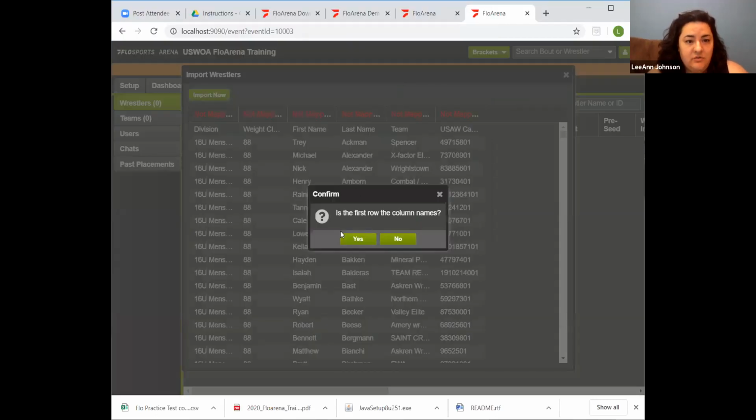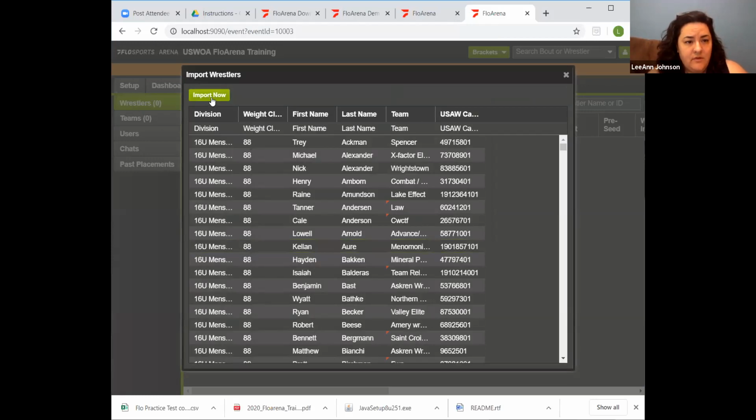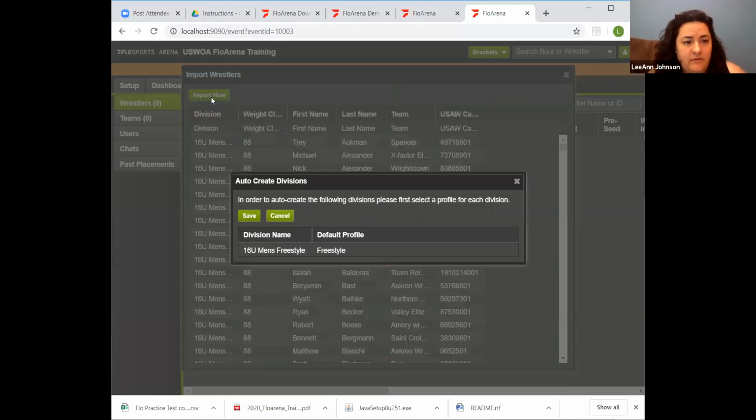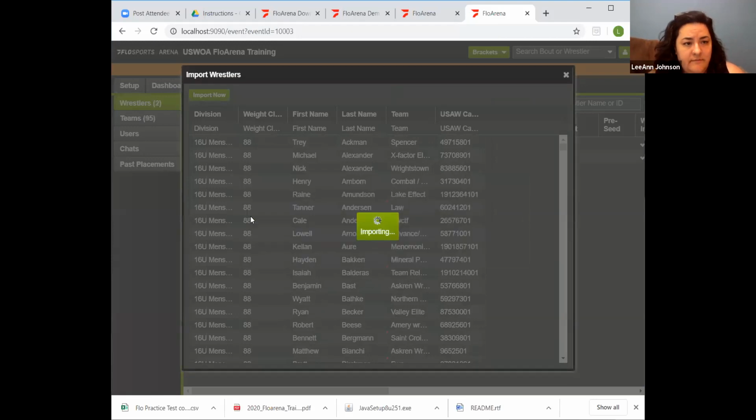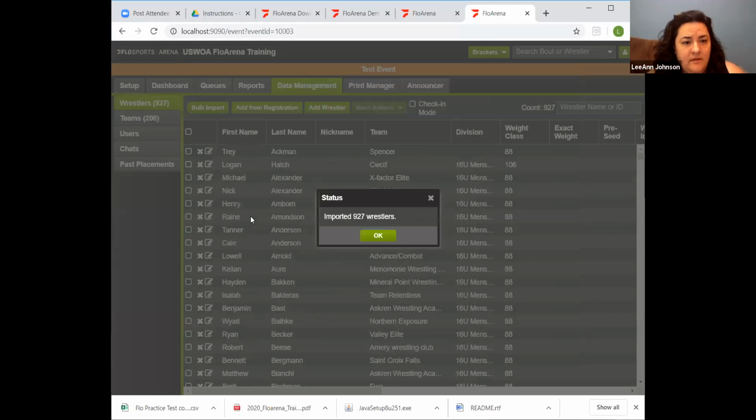And you're going to do the first row of the column names, and you just hit yes, and it'll import now, and it'll pull in all your wrestlers. All right, we have now successfully imported 927 wrestlers.